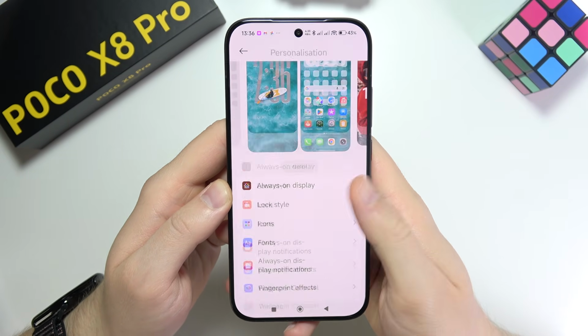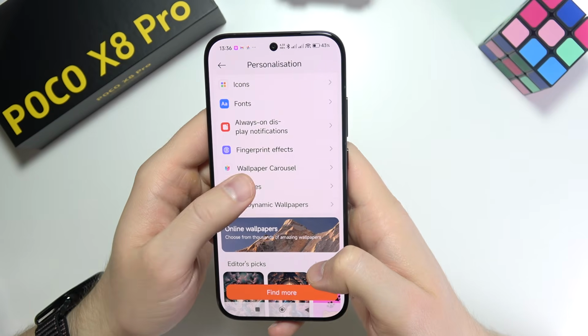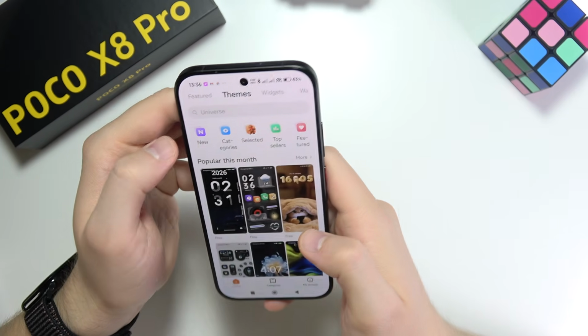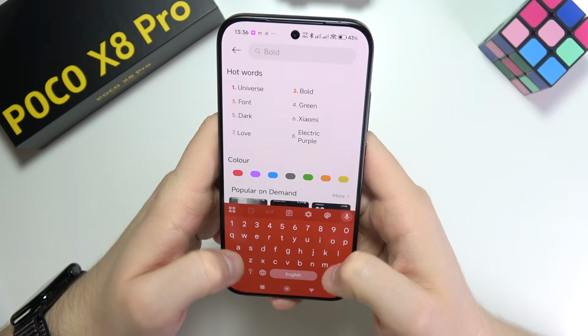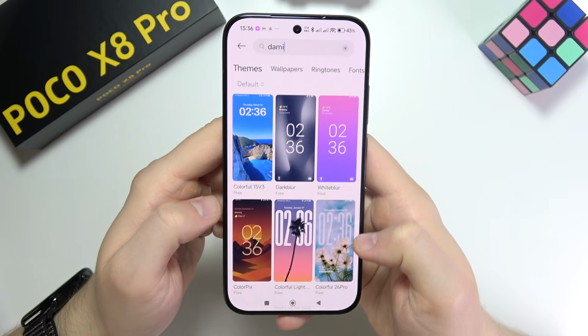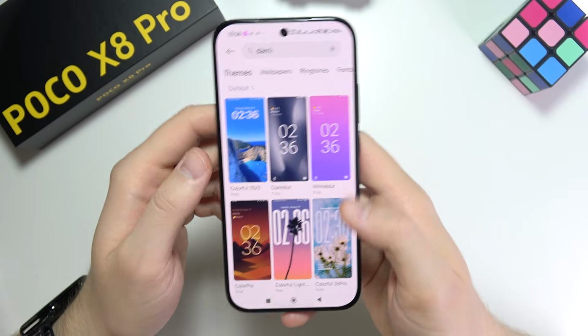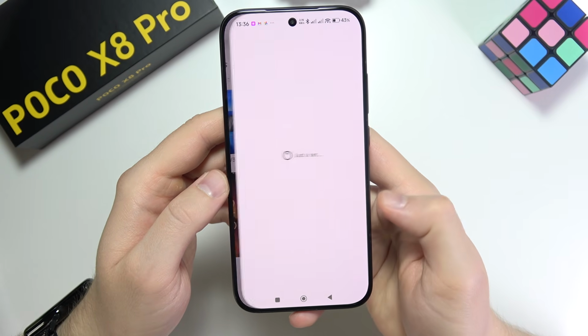Now when you are here, just scroll into the themes, and when you are on the home and the themes, you have to input this phrase at the top, dummy. And we are looking for this developer dummy. So we can get, for example, his theme like this one.